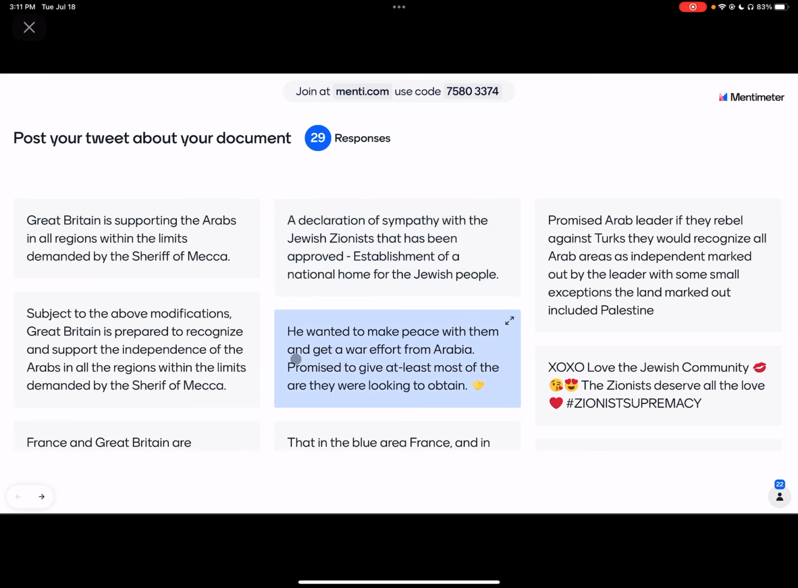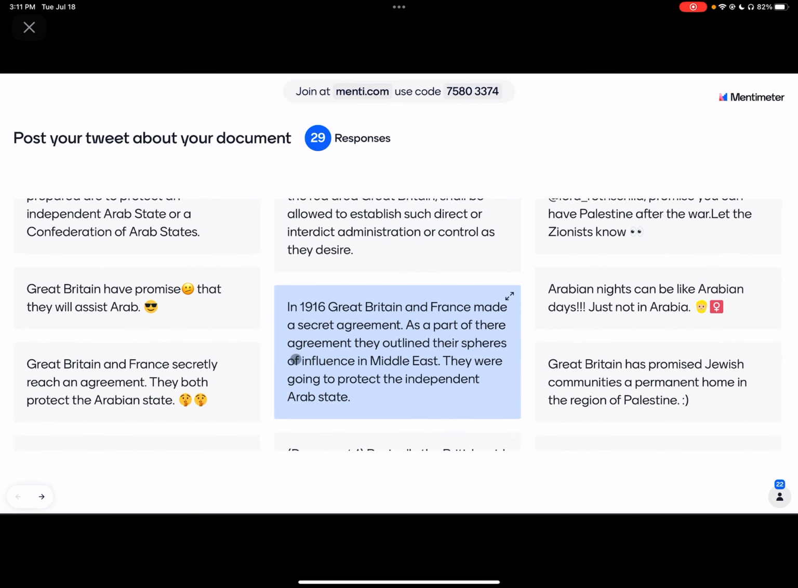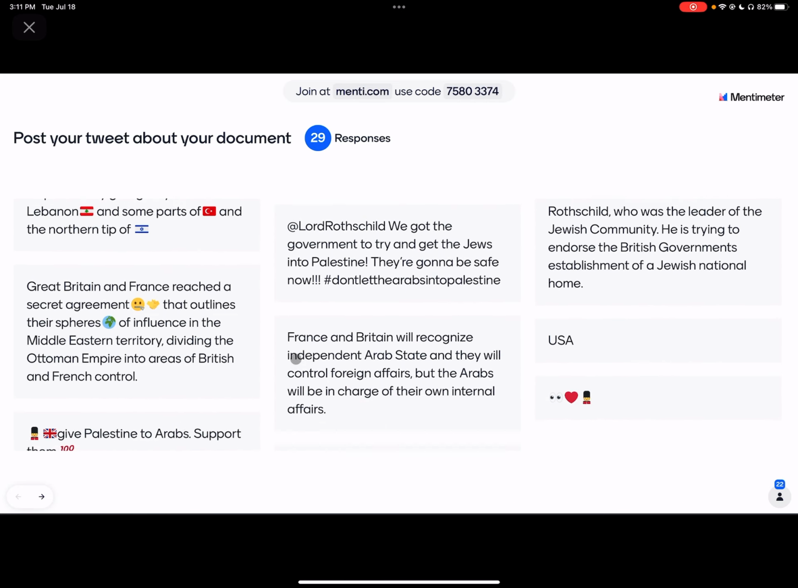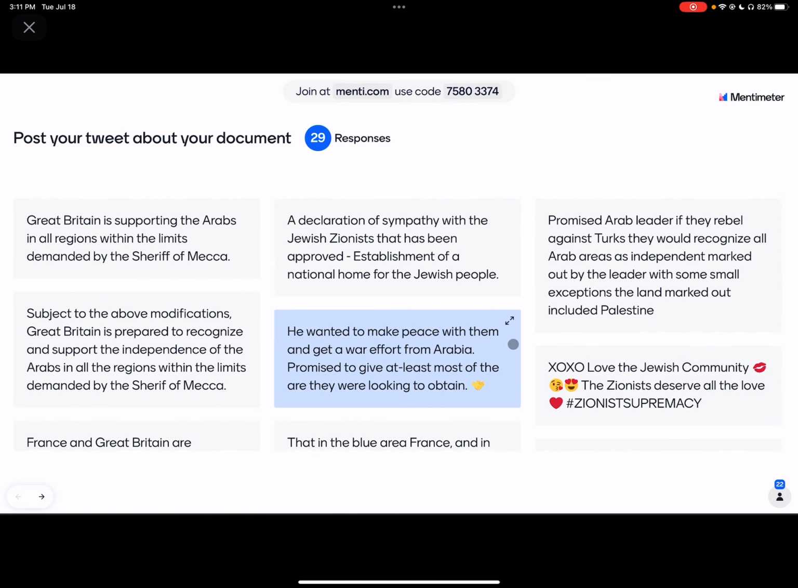And so as they're reading, these tweets automatically pop up on the screen, so that they can begin to explain, and then I talk through all of them so that they can begin to compare them to each other and hopefully understand that the British made these contradictory promises.